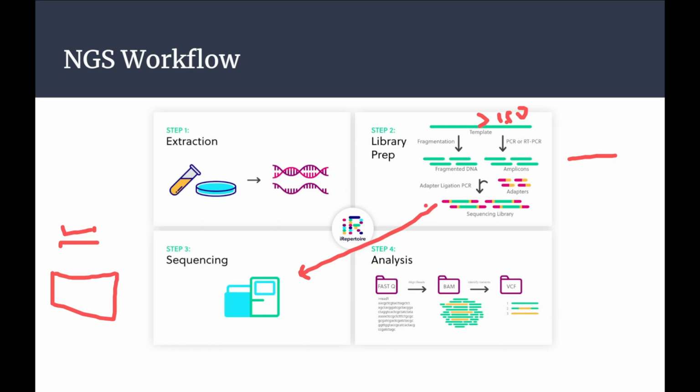We want to know exactly what sequence is present, what nucleotide base is present, whether it is ATGCCC. So what nucleotide bases are present on these fragmented DNA, I want to know. To know those things, I have to send my sample for sequencing. So this is the third part, that is sequencing.